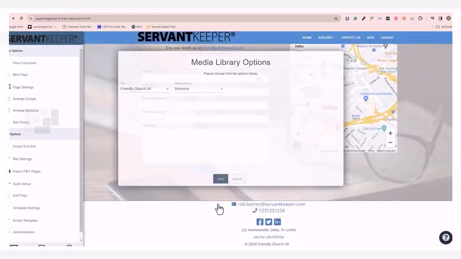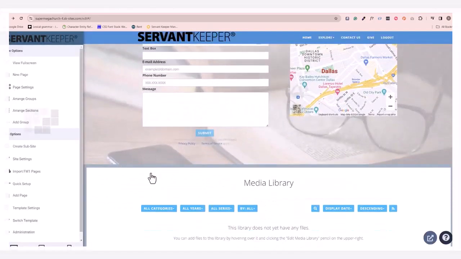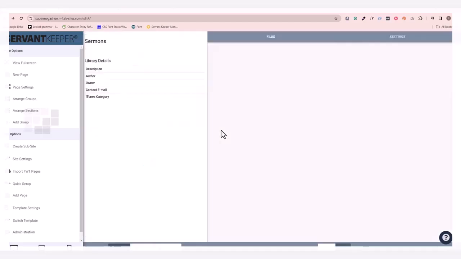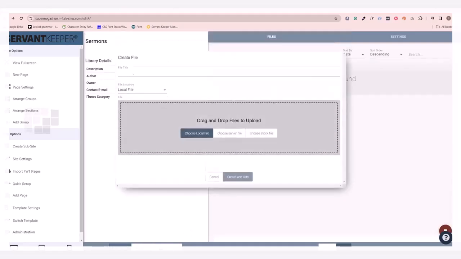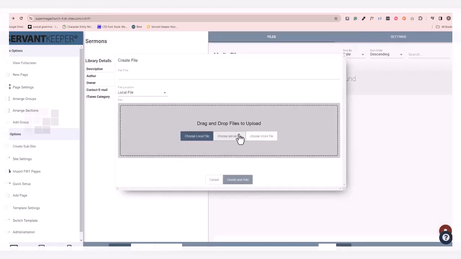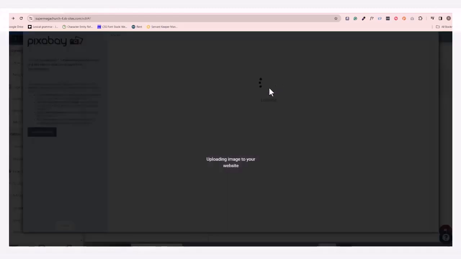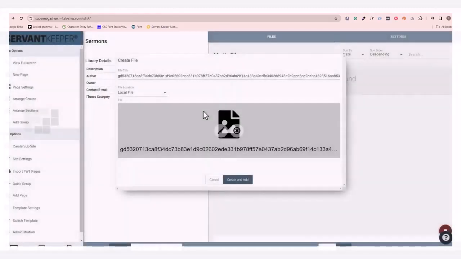So we've got this new library section ready to go. And if we want to go ahead and start adding sermons here, we can do that. We can click on Edit Media Library on the section options. And I'll add a file. For our purposes, we'll just choose a stock image, but you can upload an audio file from your computer. So for demo purposes, we'll double-click on that one, and I'll title it James 1 Pure Religion.